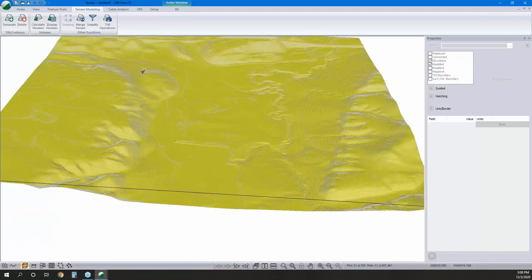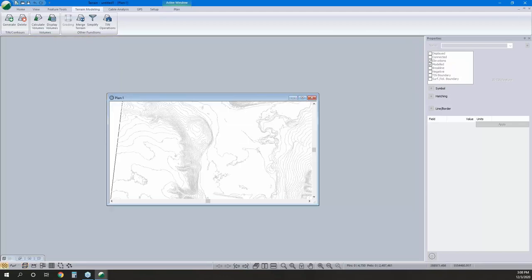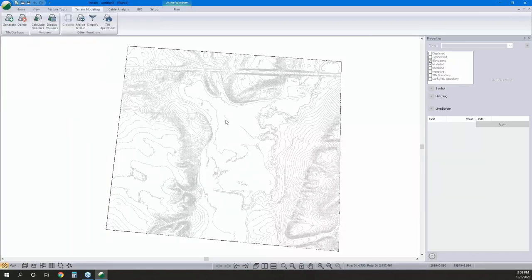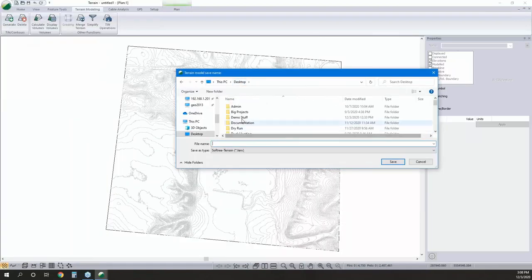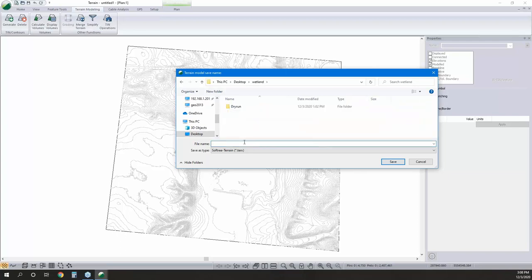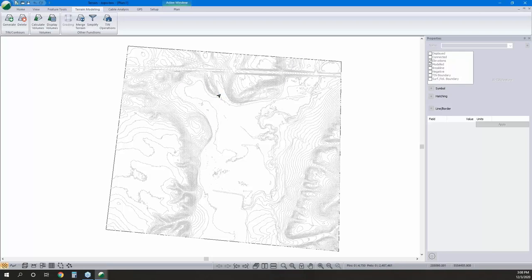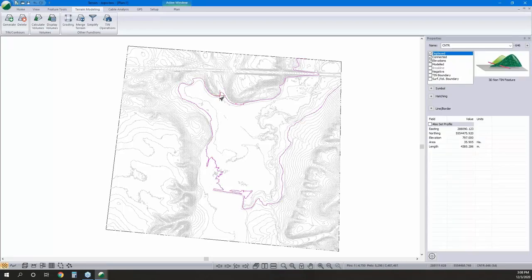So we want to build our wetland in this area, and let's get out of here. We'll save this and call this topo. And I'm going to use this as my target surface for modeling my hill slopes.